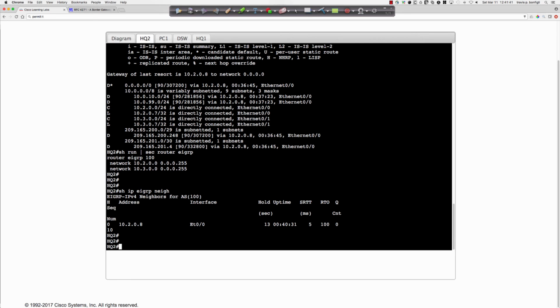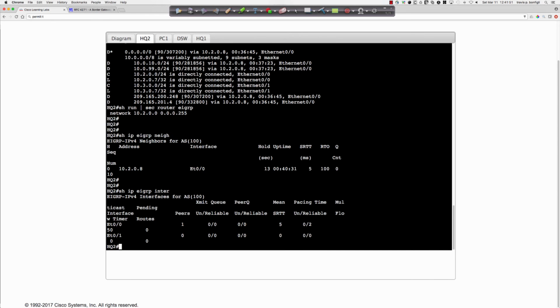So I've got the neighbor relationship, and you can see that it's with 10.20.0.8. Well, that's the distribution layer switch. What about a show IP EIGRP interfaces? So I do have EIGRP running on the interface facing that branch router, but how many peers do I have out that interface? None. So now we've focused it down to something preventing EIGRP. So we've got some kind of an issue where we don't have a peering with EIGRP.